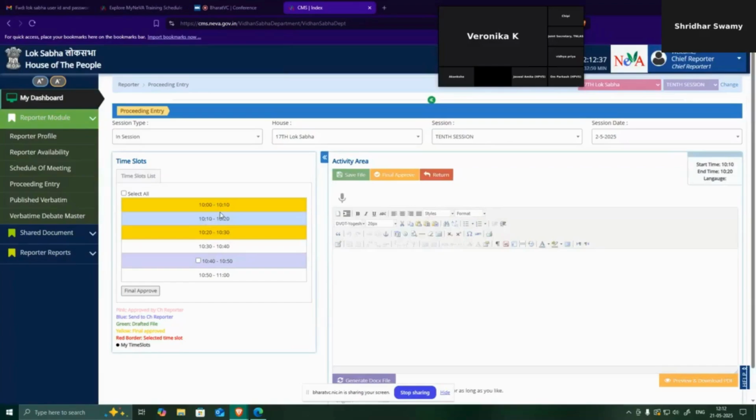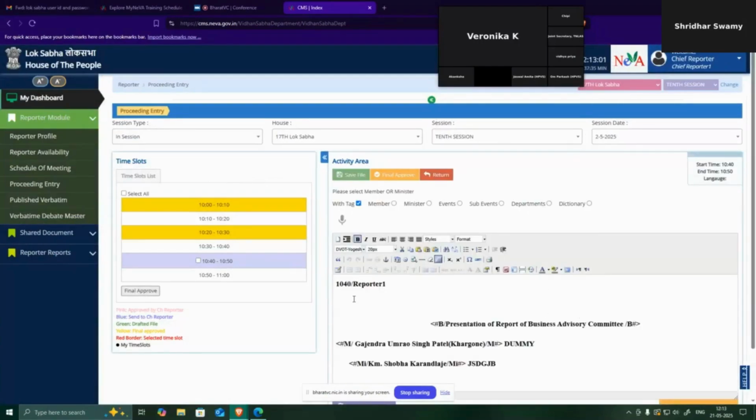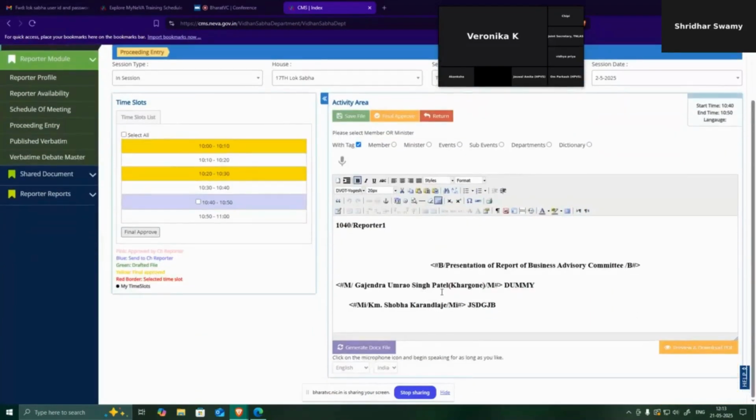After final approval, the status will change, seen through color coding: yellow means finally approved by the chief reporter. Then how can we final approve for a particular event one by one? For that purpose he simply selects this particular time slot, and all the data entered by reporter 1 and reporter 2 will be seen in this particular activity area.